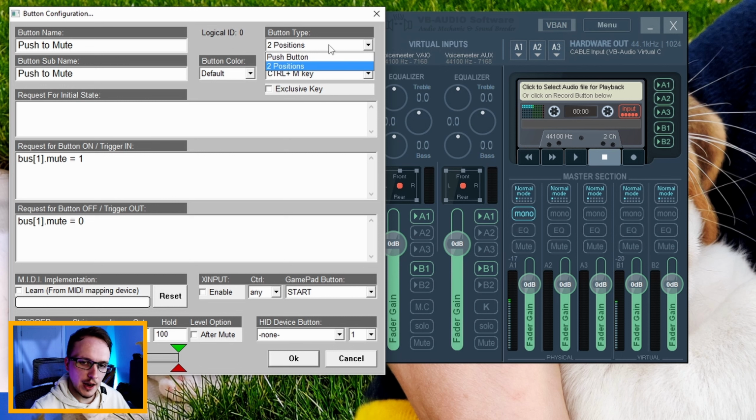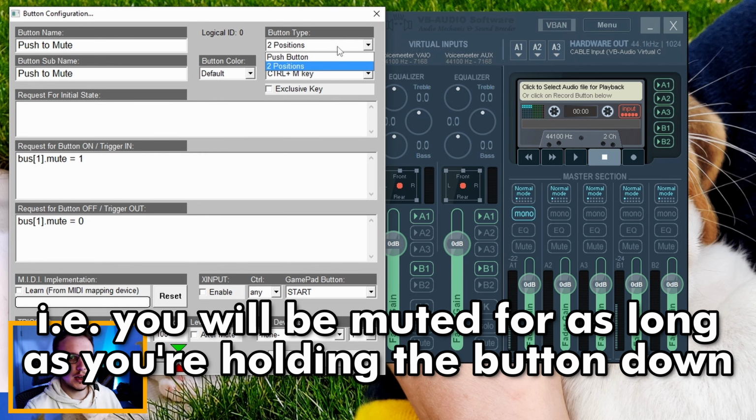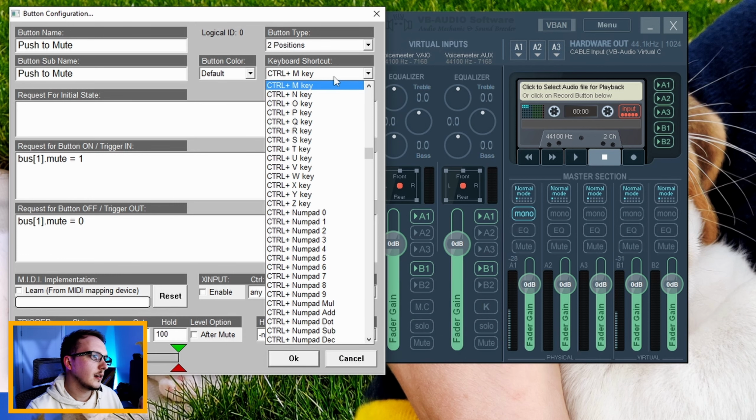So I press Control and M once, and that mutes it. If you select it to push button, it will be a hold version instead. And that will just hold mute for you. Then you select your keyboard shortcut. I've got mine set to Control and M, but you can set it to whatever you want.